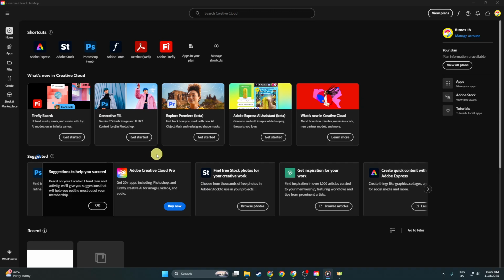If you have multiple Adobe apps on your computer, you'll likely find Creative Cloud right alongside them, making it easy to access. Once the app is open, let's direct our attention to the top left corner of the screen. Here you'll find the menu option. Go ahead and click on it.